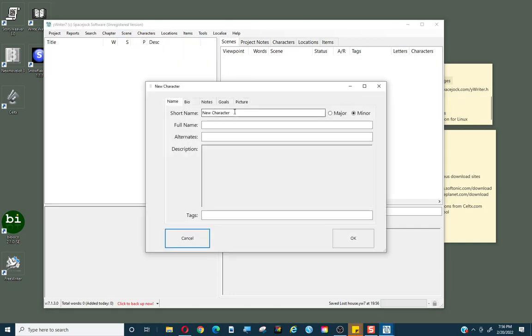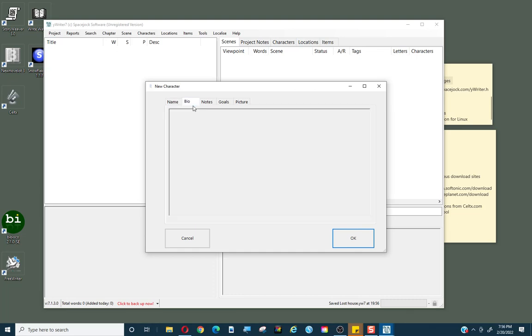We will add a new character here. Let's put Sally into this software. Put Sally's full name. And you can put Sally's description. You can also put in a bio for Sally, notes, her goals, and a picture.